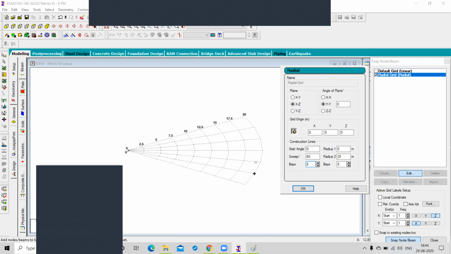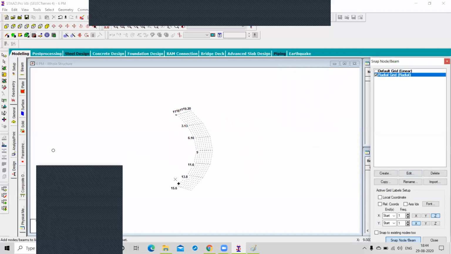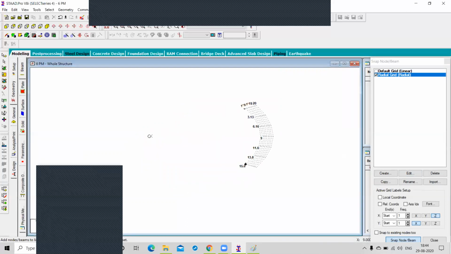This is your 8. 1, 2, 3, 4, 5, 6 or 7. Right? And this is your 8. 1, 2, 3, 4, 5, 6, 7 or 8. Right? And now radius 1, you can change to 18. So this will contain like this. Only radius starting from 18 and ending at 20.